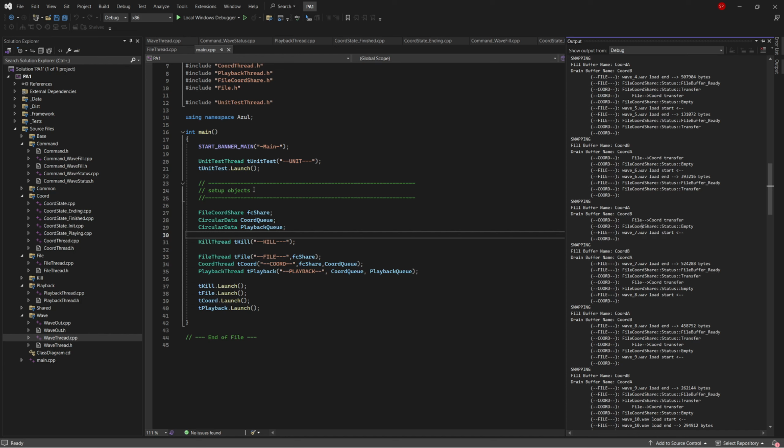So first in the main, I'm launching all the four threads: kill thread, file thread, coordinator, and playback thread. First initializing them and then launching them. And I'm using two queues: coordinator queue and playback queue. And one is the shared data between file thread and coordinator thread.